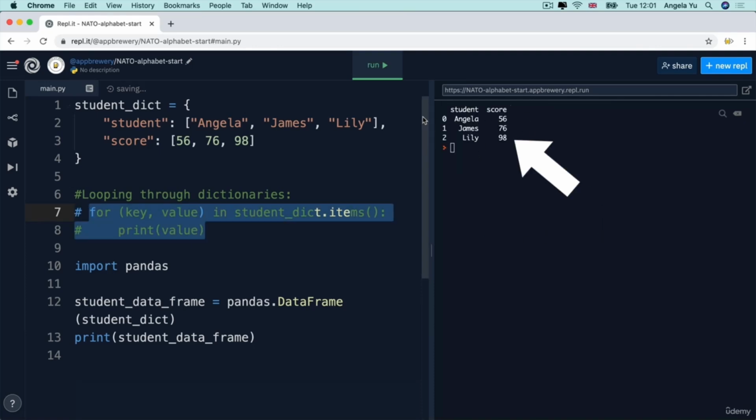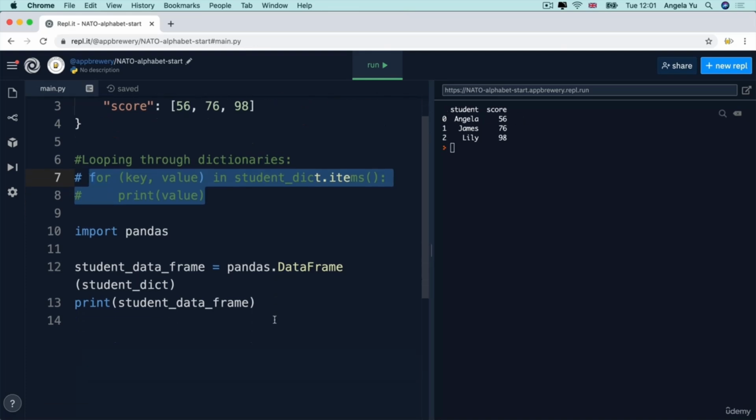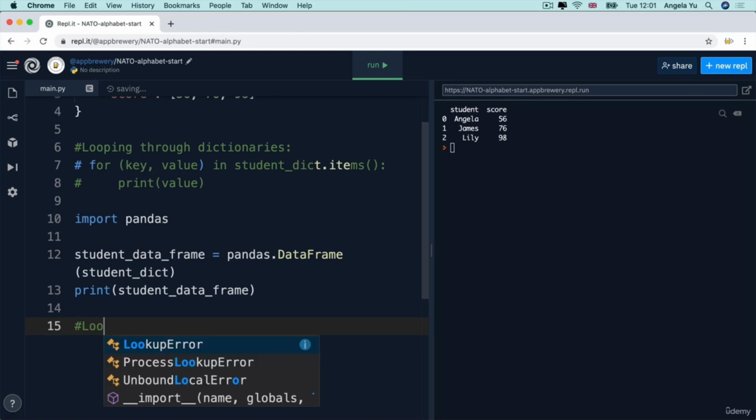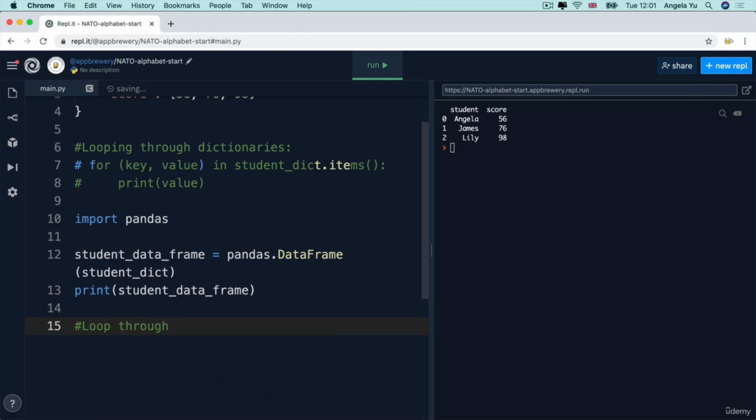So this is our data frame. It looks like a pretty standard table with the first column being all of the indices. So at 0 index is this first row, and that basically denotes the index of each row. Now, working with this data frame, we can actually loop through a data frame using the same method as before.